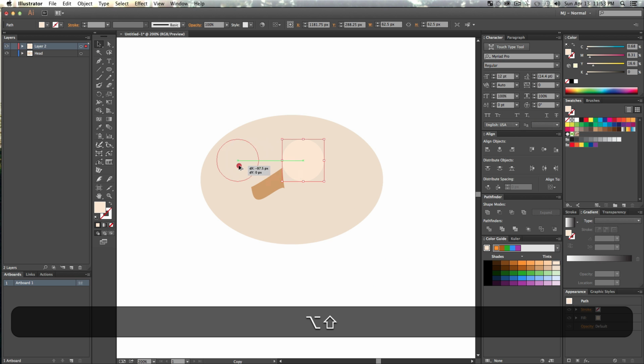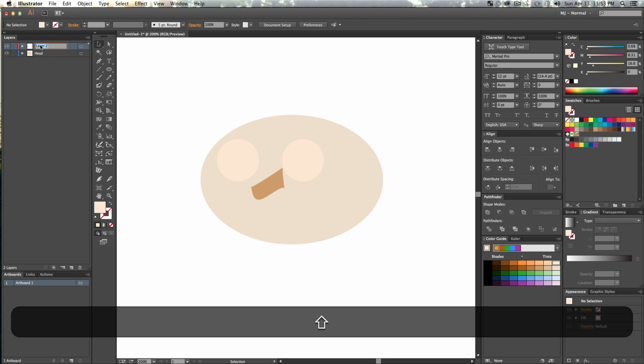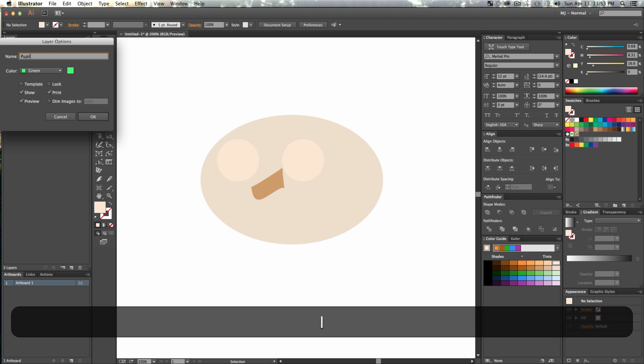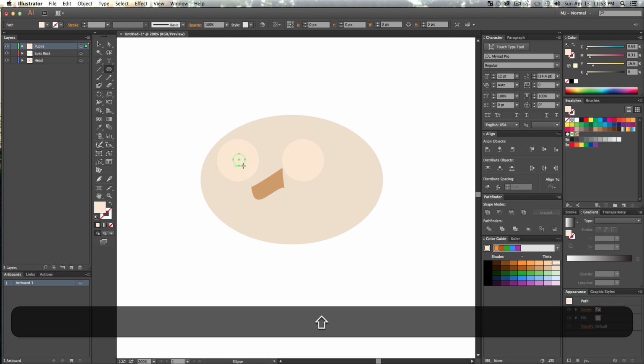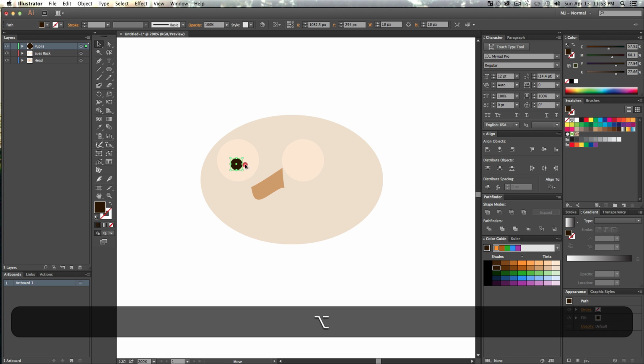So anyway, I'm just going to make two eyes over here, and what this layer is going to be called is called eyes back, or eyes back. I'm not going to worry about it. And then I'm going to create another layer, and I'm going to call this layer pupils. So on this pupil layer, let's just make some quick little eyes right here, just any color you feel like making, and we'll call that good.